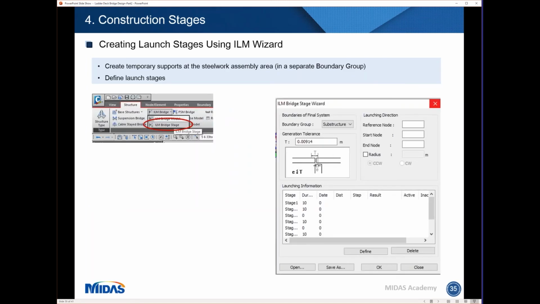If we want to analyze more positions of the structure during the launch, it may be advantageous to use automatic generation, although this is a little bit more demanding on correct setup, because the ILM wizard in Midas is more aligned with concrete structures and the incremental launch method. It still works even for steel structure.